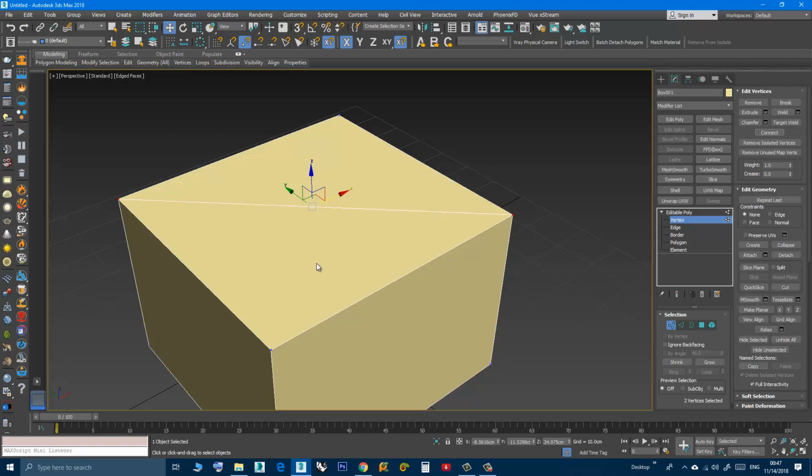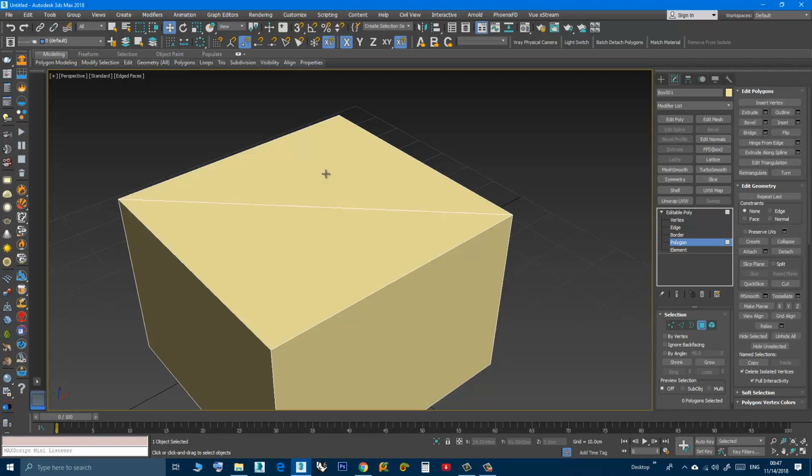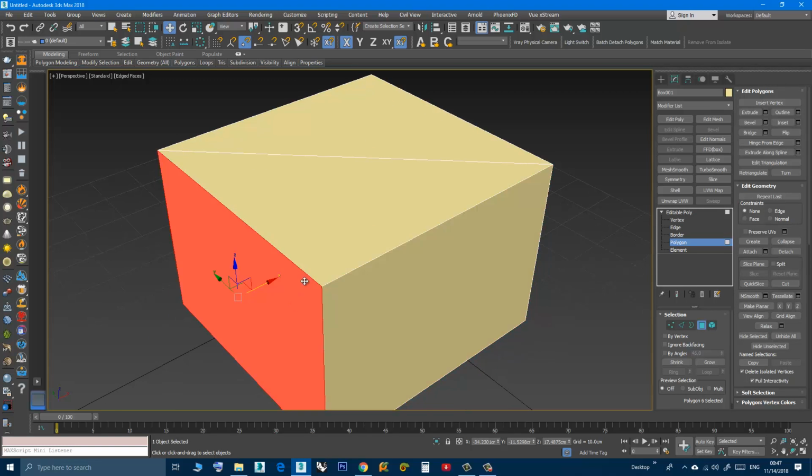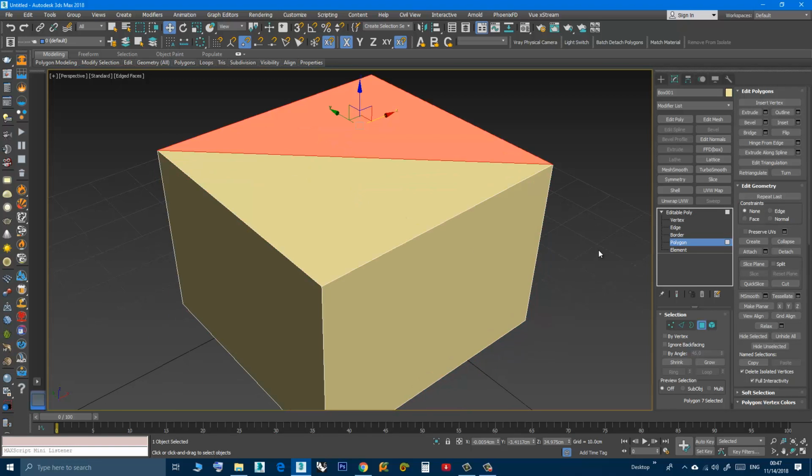Now I have two polygons here and here. So if I go to polygon sub-object level, as you can see, I have two polygons. Here I have one, here I have two. I will undo the operation.